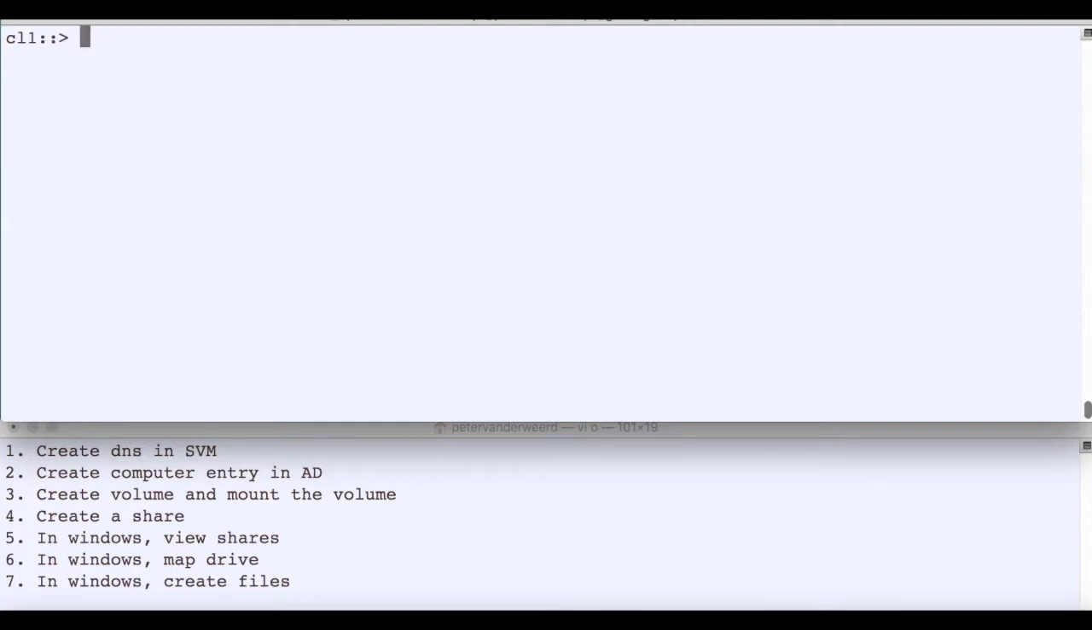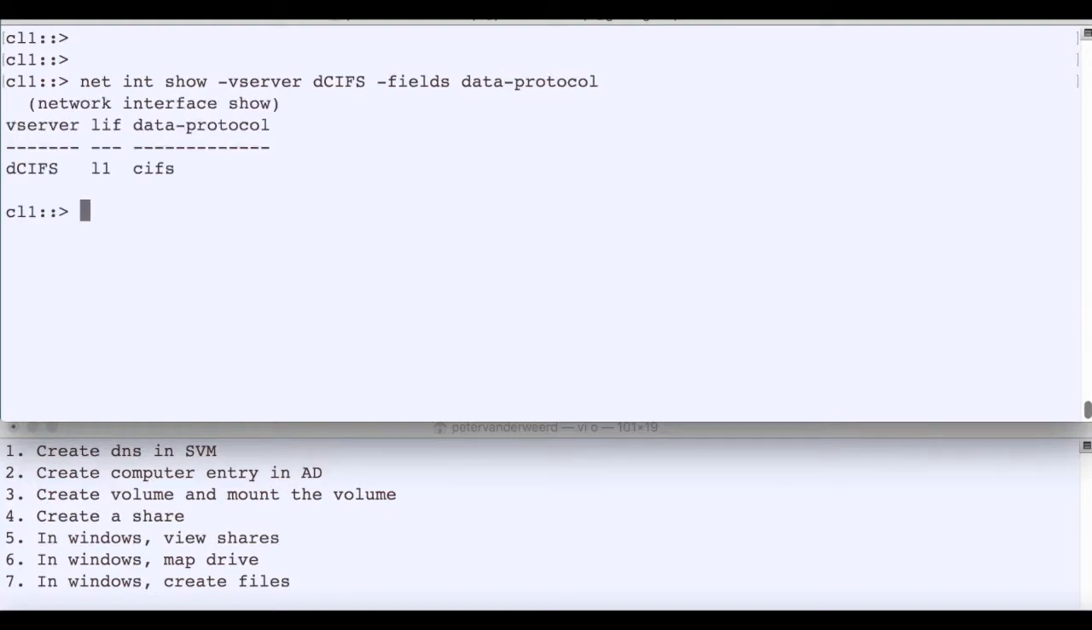Then we check the LIF's protocols. So what are the allowed data protocols for this particular LIF? We've only got one LIF, so that's obvious. And as you can see, the only allowed data protocol is CIFS. So even though we have enabled NFS for the SVM, via this LIF, NFS protocol will not be supported. So if we would want to, then we'd have to add another LIF and specify the NFS protocol for that particular LIF.